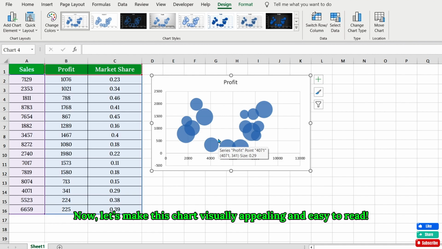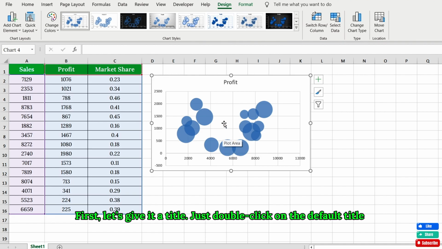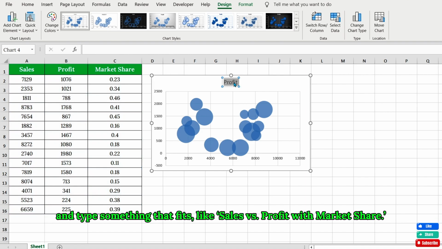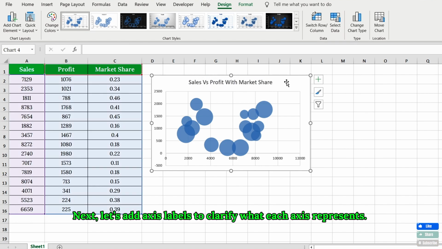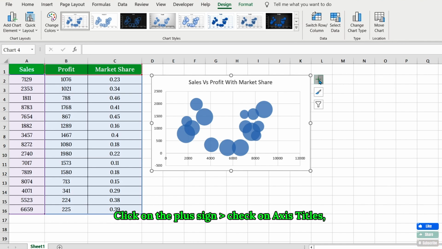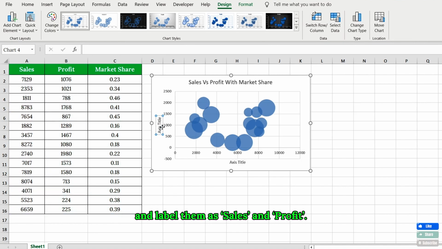Now, let's make the chart visually appealing and easy to read. First, let's give it a title. Just double-click on the default title and type something that fits, like Sales versus Profit with Market Share. Next, let's add axis labels to clarify what each axis represents. Click on the plus sign, check axis titles, and label them as sales and profit.